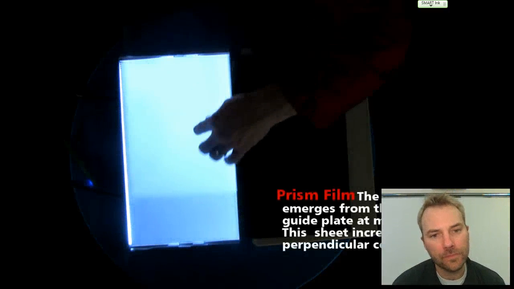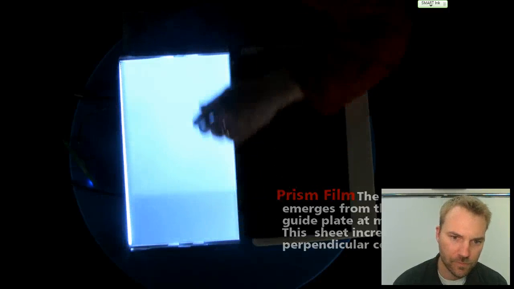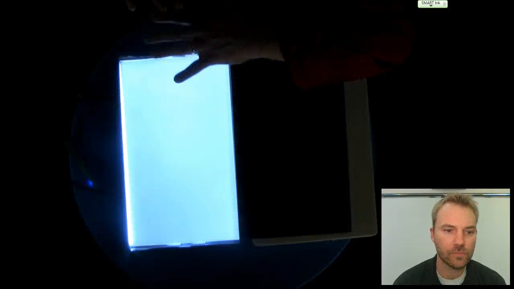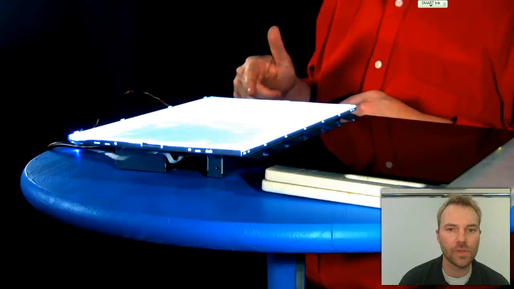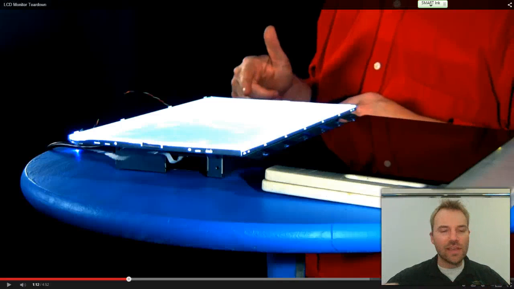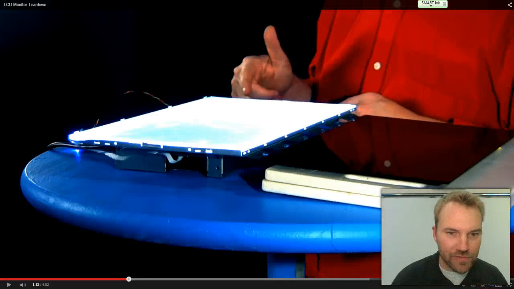You can notice here that where I have the sheet, it's much brighter than where it isn't. So at this point, if we put the last diffuser film on, we have a very evenly lit surface, all from a single row of LED lights at the bottom. So all those sheets just evenly lit the back of the screen. They call it the backlight.